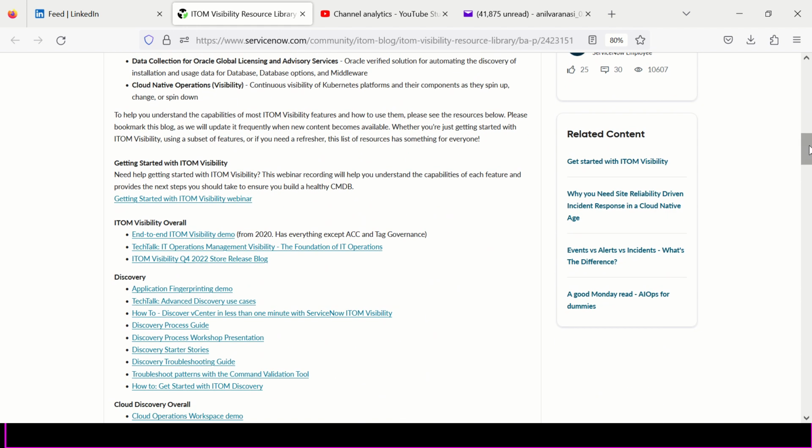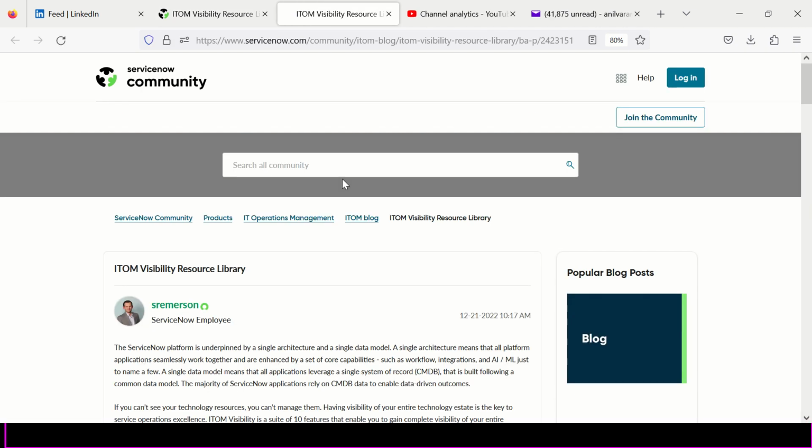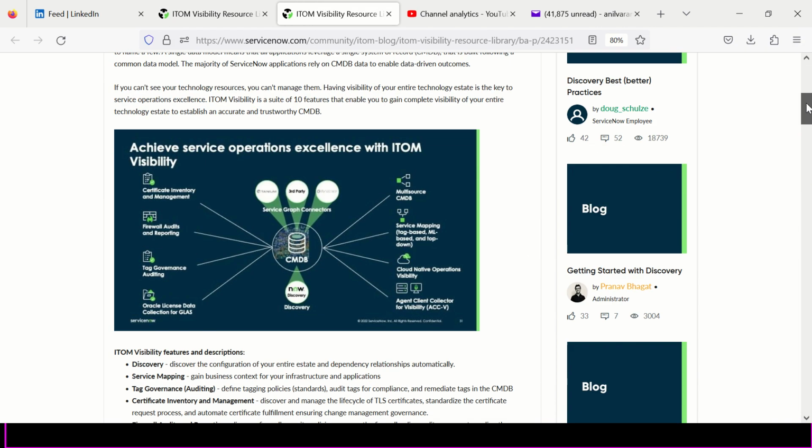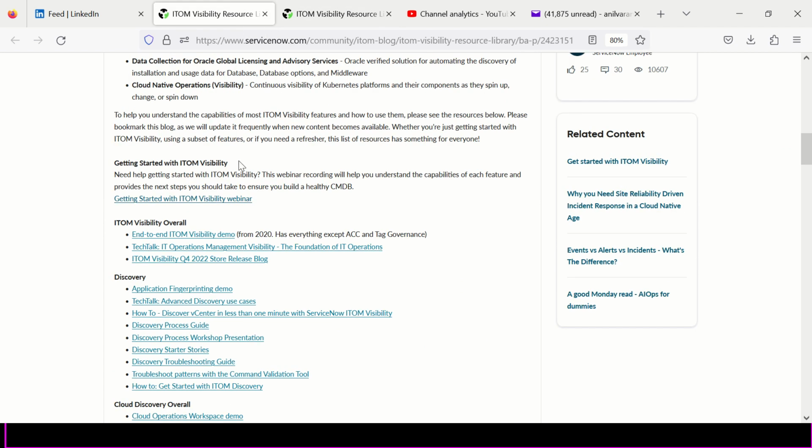And then there are all these various links. So let's try to click on these links and see where they'll take you. The first one is getting started with ITOM visibility. So let's click on that. So this is taking us to a community page which has, okay, I think it's taking us back to the same page, the first one.